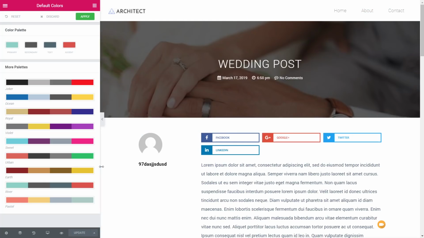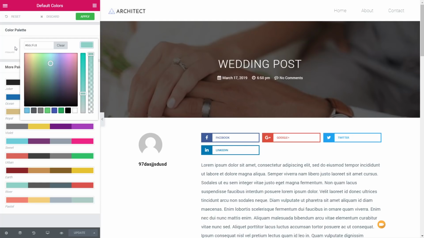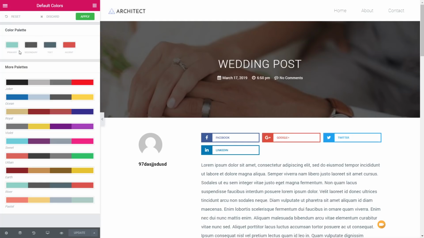So we can use any of those palettes, or we can easily come in and customize and choose our own. So if you're working to a specific color palette, you can easily come in, set your color palette up inside here, and then those will apply throughout your designs, your templates and so on, wherever those colors are referenced, your primary, secondary, text and accent and so on.